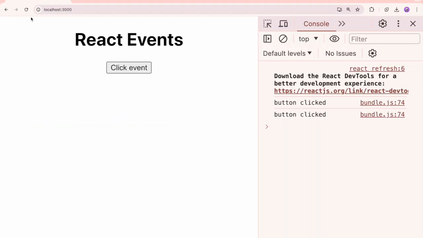Let me go here and refresh. Now the event is not called. When I click this, the event is called. So whenever you want to call a function on an event, you have to give the reference.